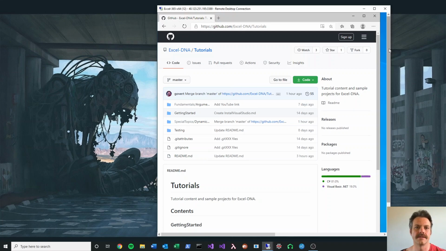Today I'm looking at dynamic arrays in the context of Excel DNA add-ins and user-defined functions defined in such add-ins. Dynamic arrays is a very powerful new feature of Excel available in the Office 365 versions. And this is not an introduction to dynamic arrays. There are lots of those on the internet, and I'll post some links. This is really how dynamic arrays interact with Excel DNA. So let's have a look.